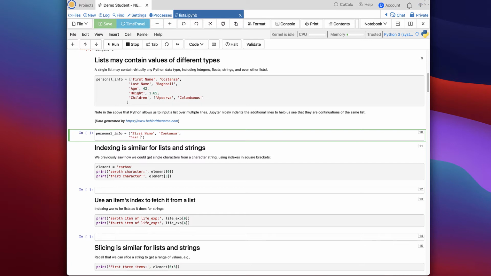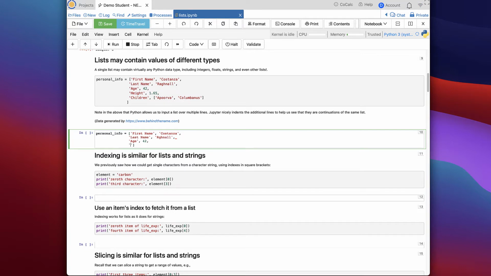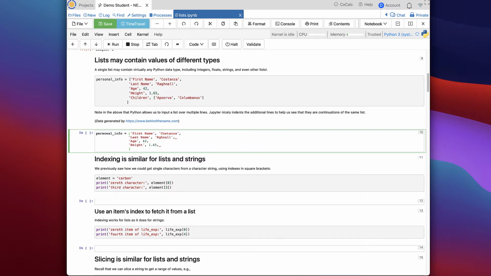So what I'm doing here is saying first name, and the associated first name is on the first line of the list. Last name, and the person's actual last name, Ragnall, is on the second line. Hit enter again. Now we're going to store age, and here we're just going to give it the value 42 without quotes, so that means it's going to be represented as an int, an integer in Python. And then height, again a string, but the value of height is going to be 1.65, so a float.